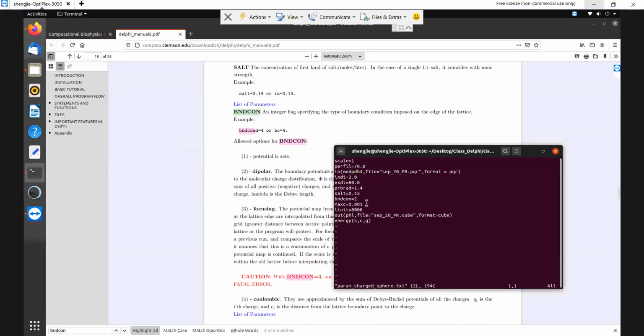And then it's a max. This means the maximum error, because the calculation uses many iterations. When the maximum error is smaller than this, it will stop. And also this one is the limit. It means the limit of iteration times. This time it is set at 8,000 times to do the iterations.